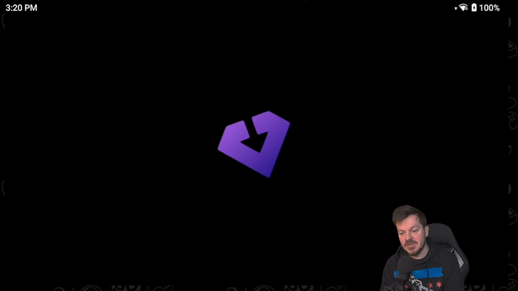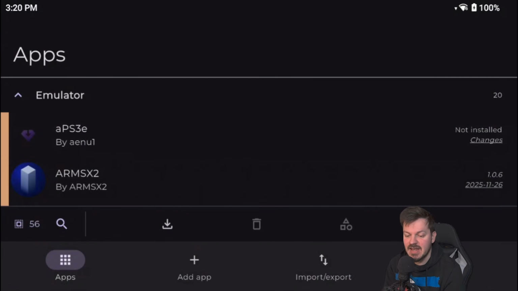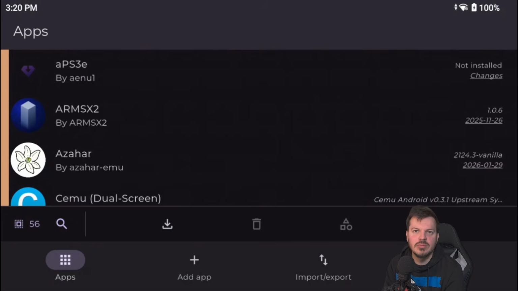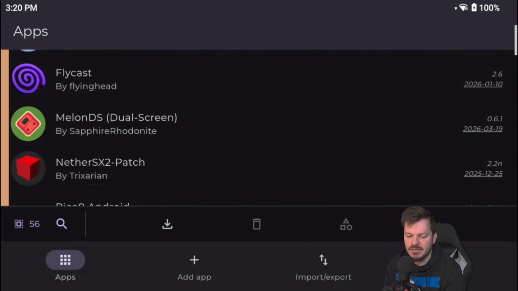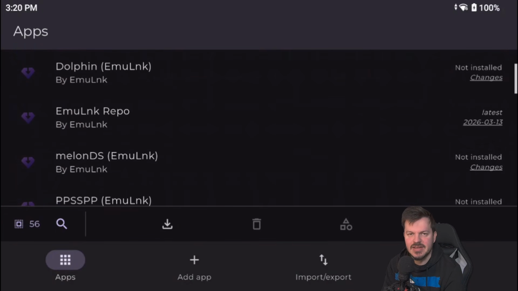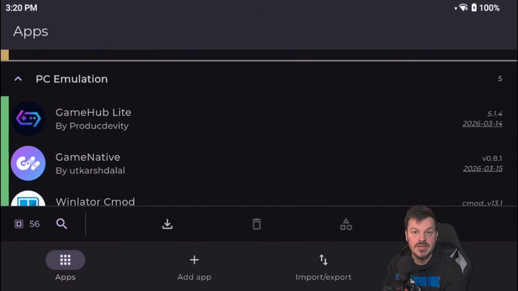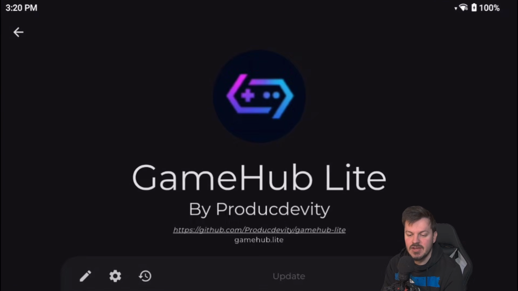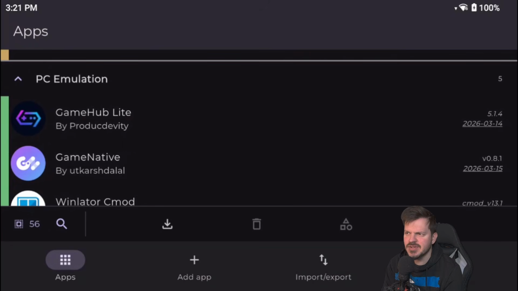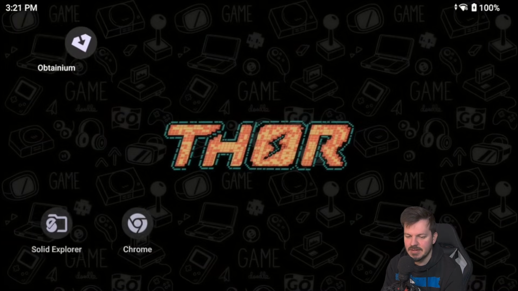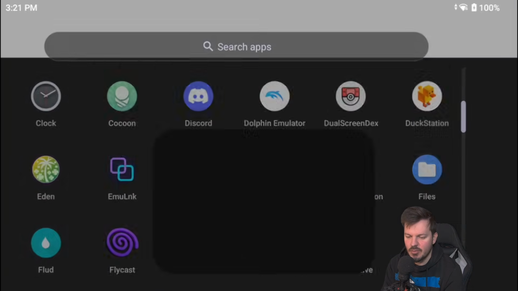So first, you'll need Obtainium. If you don't have it already, Obtainium is an app to basically monitor GitHub links and manage updates for you. So there'll be links to Obtainium and then the pack to import as well. So I'm looking for GameHub Lite. I've already got it installed, but it's just there. You can also use Game Native, although I wasn't able to get this working with Game Native. So it might have been a setting that I forgot to enable, but for the purposes of this, I'll just be using GameHub Lite. So I'm going to open up GameHub Lite.